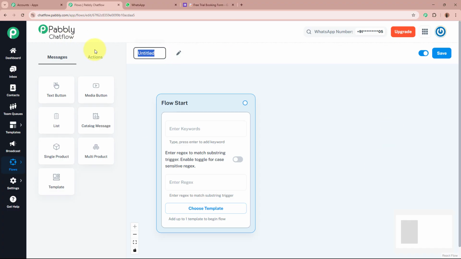Firstly, I'm going to rename the flow. I'm going to give it the name Gym Bot. Okay, so this is the bot right here. After giving the name, it is asking us to start a flow. The flow is going to be started with a trigger word. So let's suppose we're going to receive a message from our customers as hello, hey, hi, or help. So according to that, we're going to add the keywords.